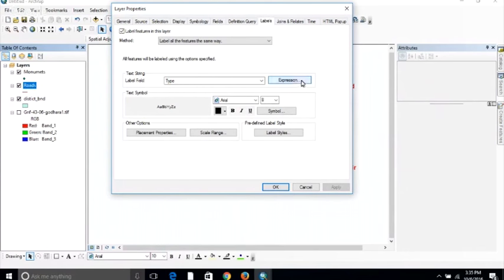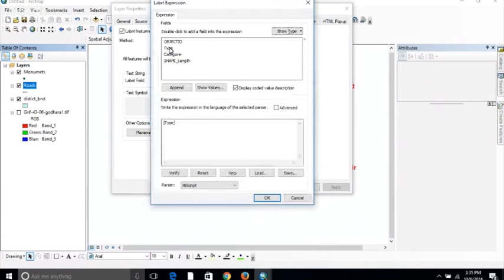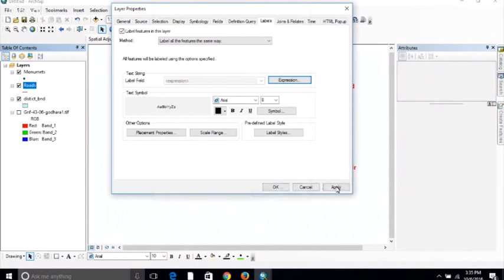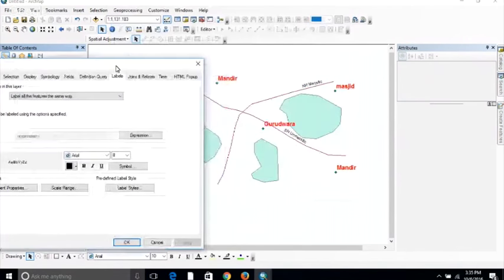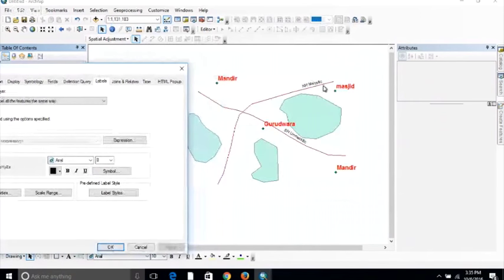Then for that, click on this expression tab, and this time I want category. Just click on it, click on append, and it automatically writes the statements. Click on apply. Now immediately you can see in front of that SH and NH, it has automatically placed the second label also. In this way you can customize this according to your needs. The second label has been placed.